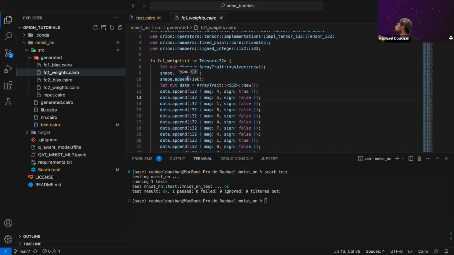Also, we have this I32 implementation. But in the future, and very soon, they are working on signed integers in the core lib of Cairo, so it will also increase the performance a lot.